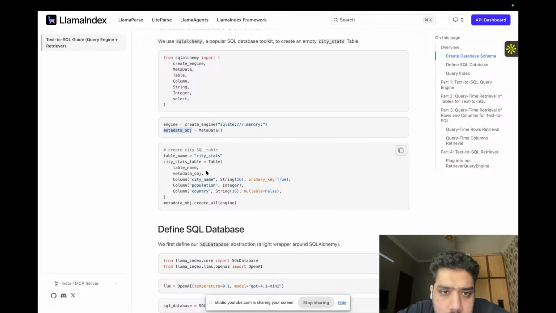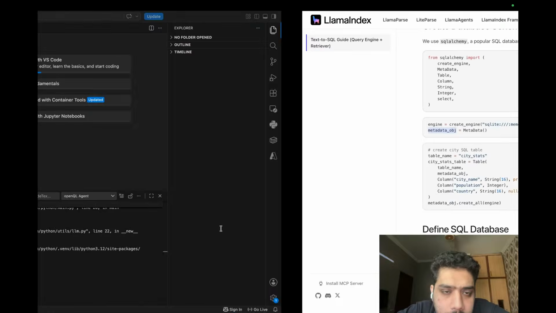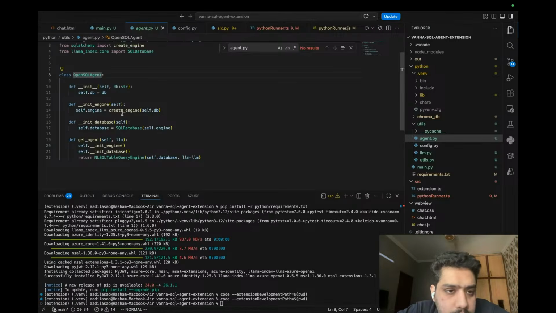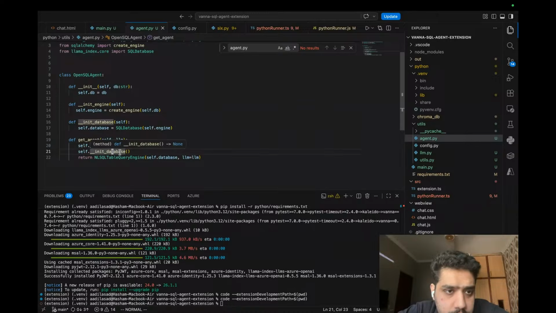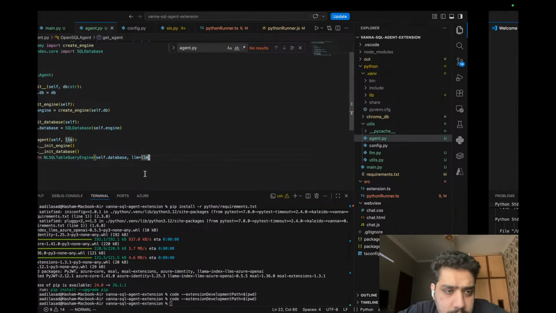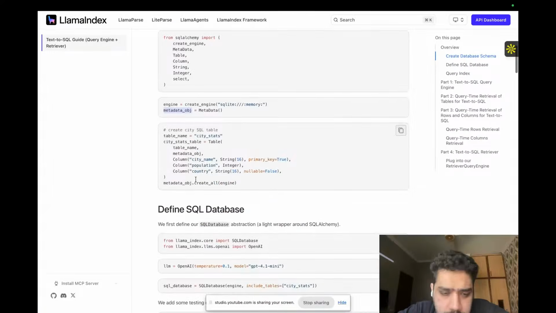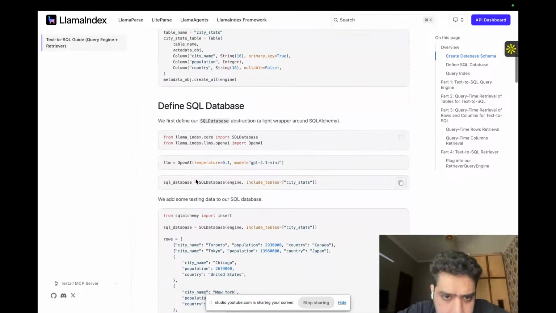So create engine. We have done create engine. We have done create database. Yes.